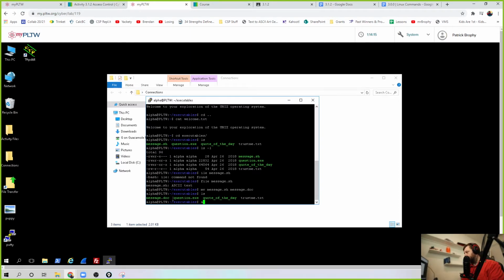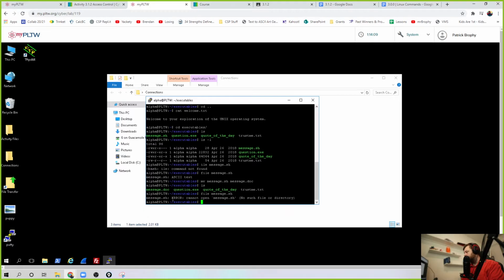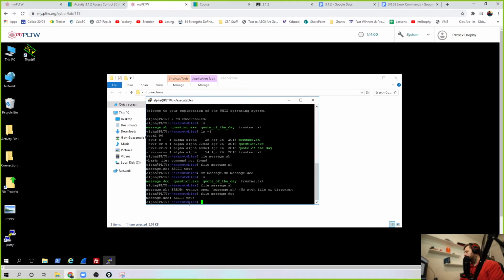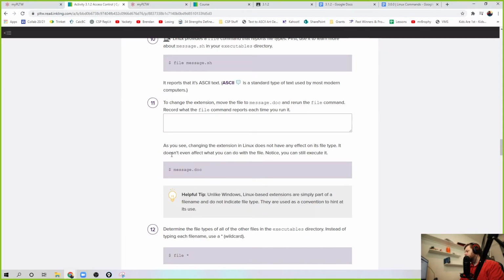So we're going to go file message. I renamed the extension, so that should be a document, right? It says error, cannot open .doc. And notice when I open message.doc, it says it's still ASCII text. As you see, changing the extension does not have any effect on the file.